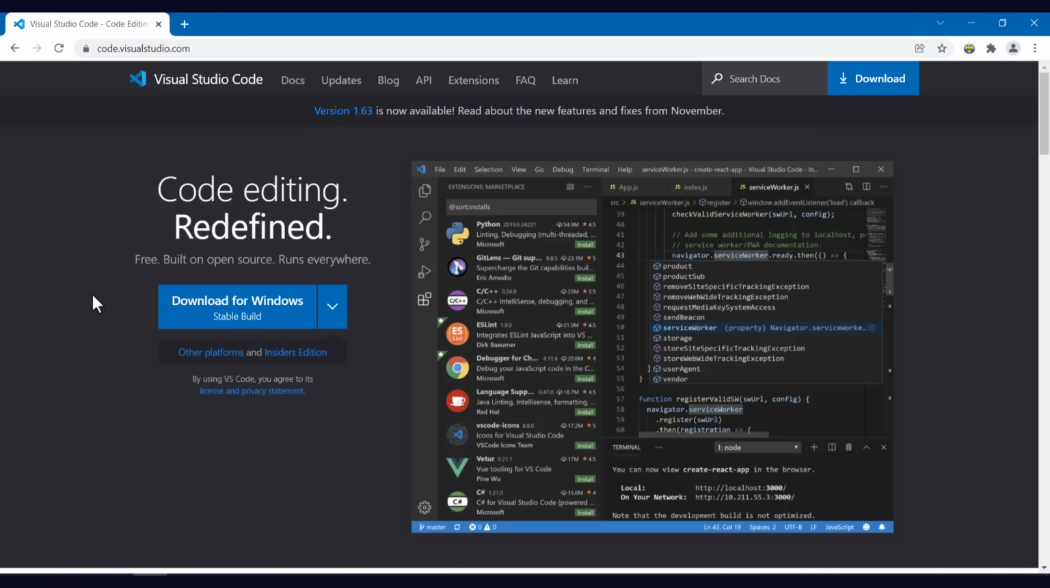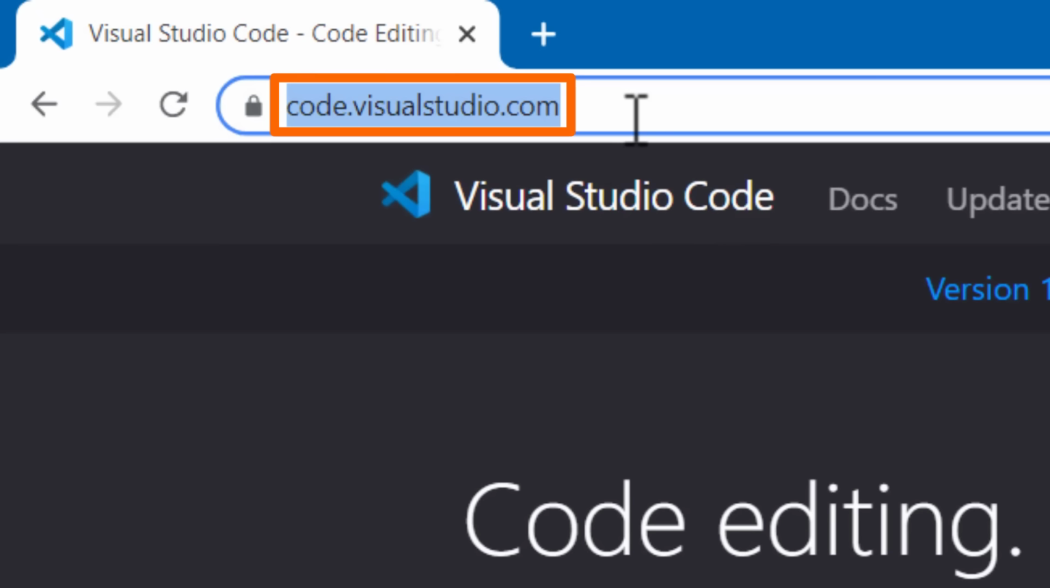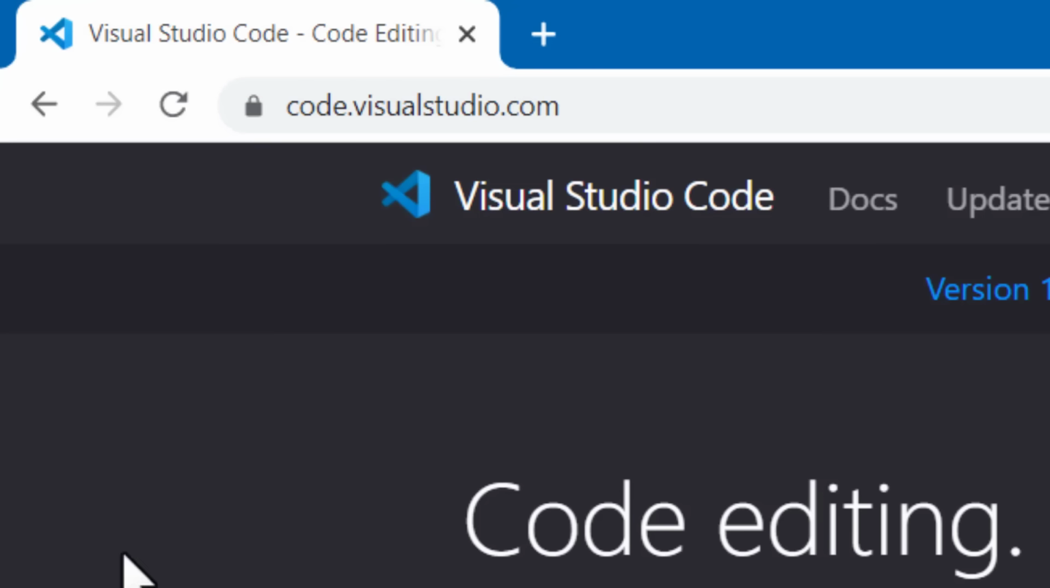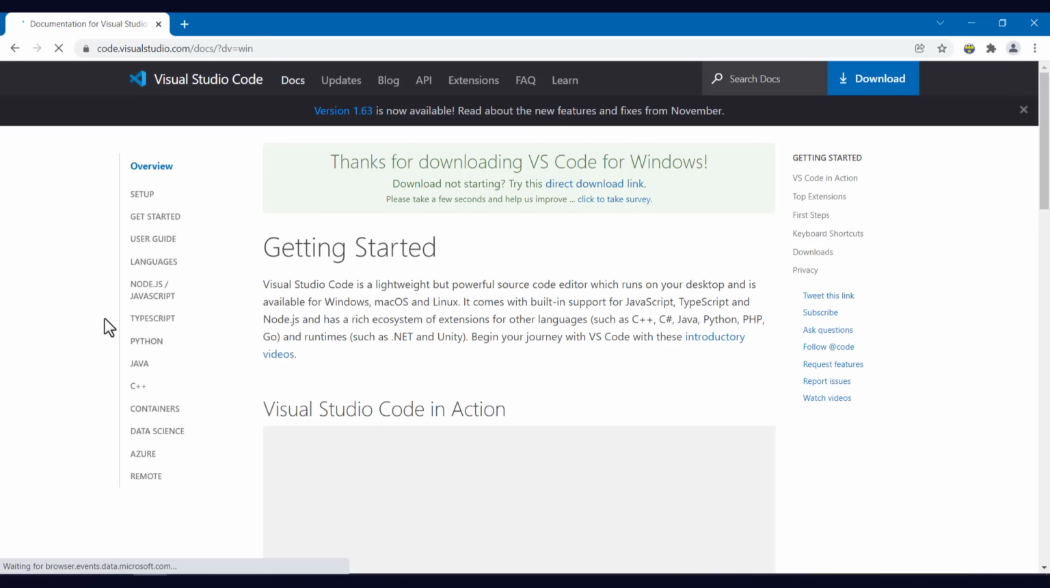First, we have to download Visual Studio Code. And for that, we go to code.visualstudio.com. You will see a homepage like this, where you can immediately detect a button to download Visual Studio Code for Windows. You can click right here and your download will start.